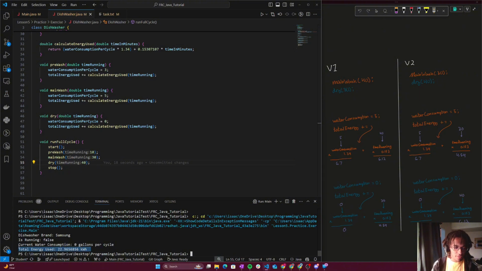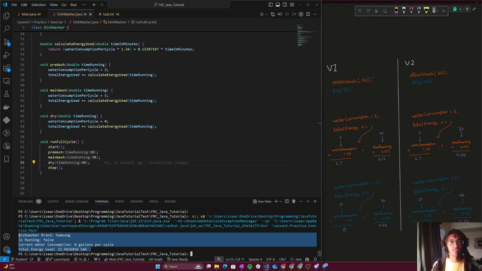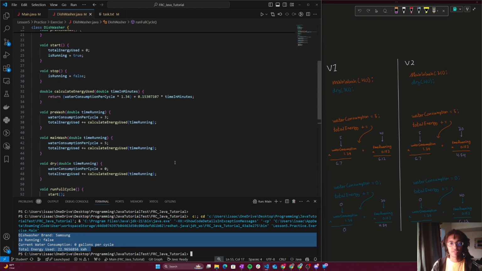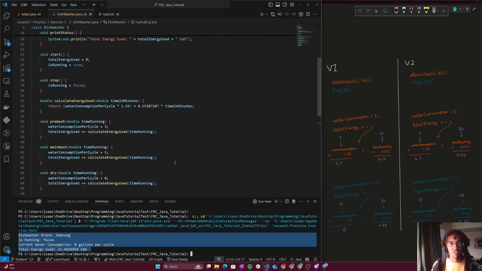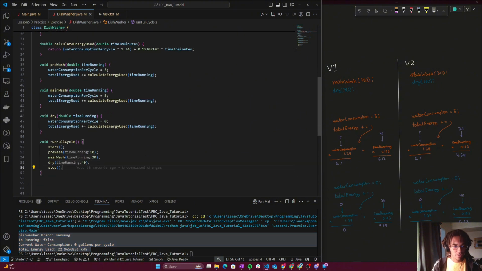And very rarely will this actually happen, but this happens because of the commutative property of addition. I'll explain that as we go through here. So basically, when we run this full cycle method, in both cases, when we swap these values, nothing else has changed here, and the stop method isn't going to affect it. So the only things that are changing are the values being added on in the main wash and the dry wash method.